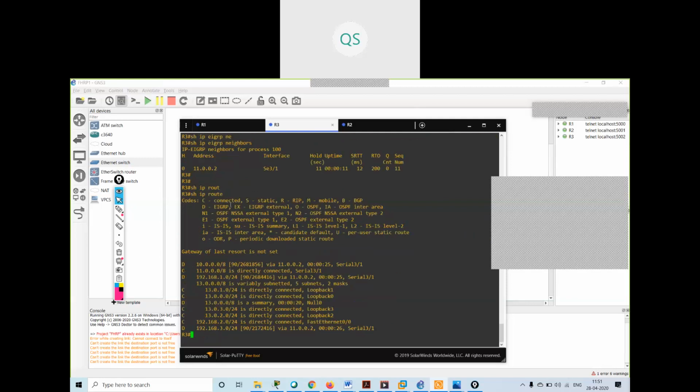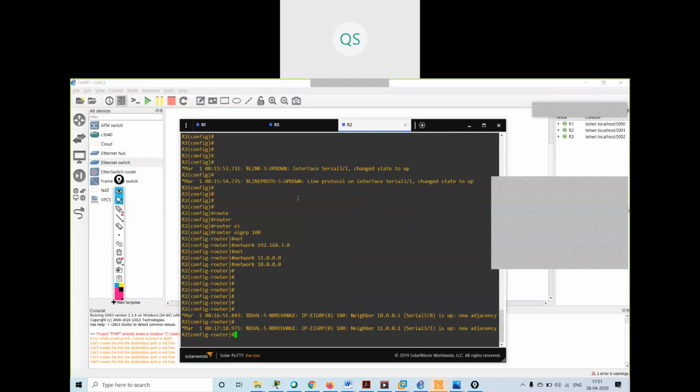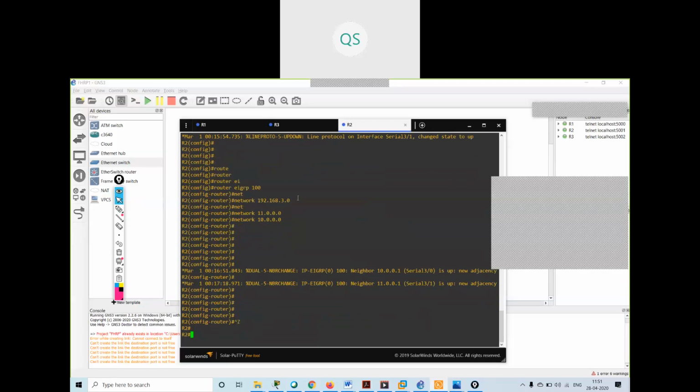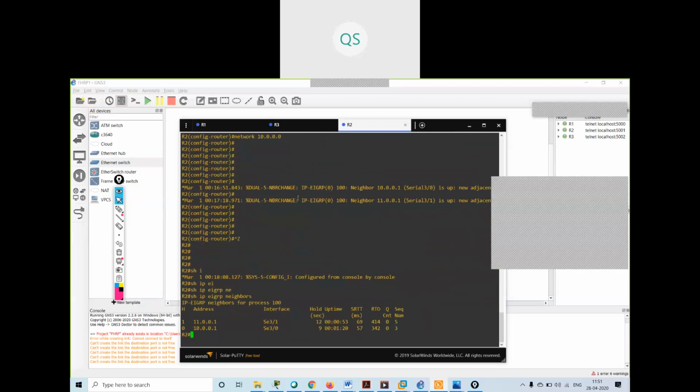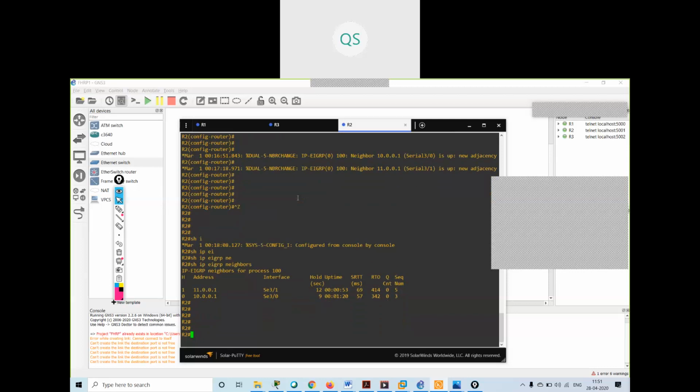Okay. So see, I can see the neighbors. If I see from here on router 2, show IP EIGRP neighbors. See, I can see the 10 dot and the 11 dot network.